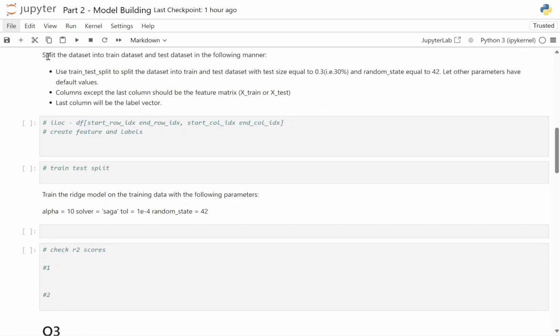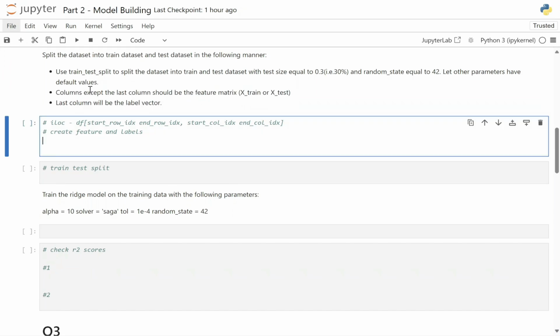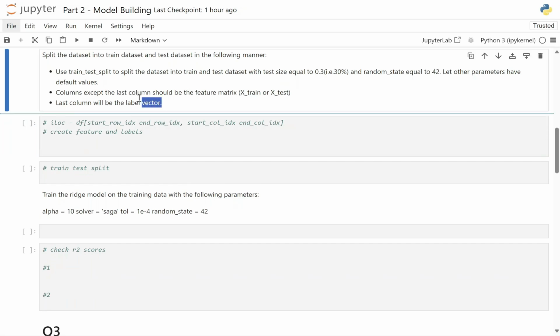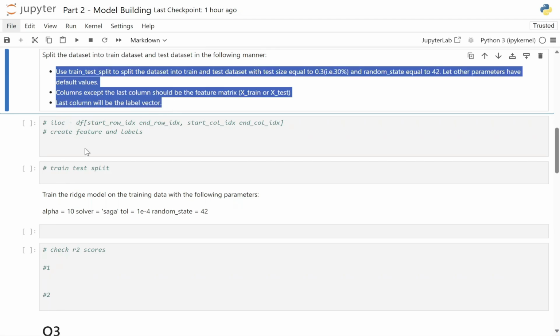Now for the second, it says split the dataset into train and test in the following manner. Use train test split to split the data into train and test dataset with test size equal to 0.3, that is 30%, and random state equal to 42. Let other parameters have default. All columns except the last column should be feature matrix xtrain or xtest. Last column will be label vector. So in this particular question, everything is mixed up. You don't need to do it in the same order as it has been told. You have to first separate them into the feature matrix and label column, and then use train test split. Okay, else you will have issues.